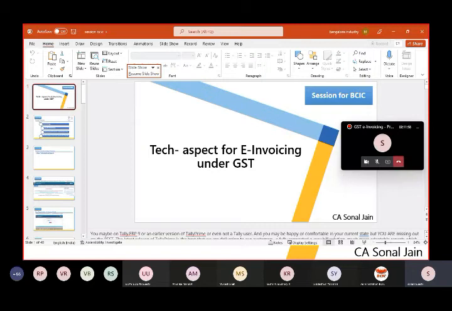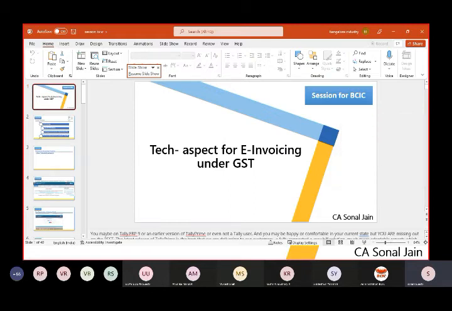Now, the third important thing is that there are many assessees who have neither a GSP nor an ERP integrated with any application service provider. For them, the government has come up with the offline utility tool. It is just an Excel-based tool, so you just need MS Excel on your laptop. Based on that, you can generate e-invoices in a very simple and easy process. We'll be seeing all these three things in our presentation.